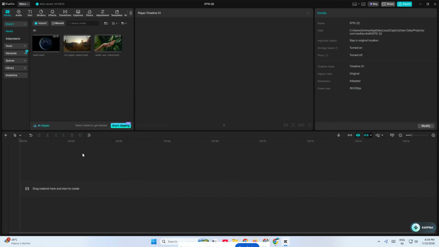The first thing you need to do is open CapCut and start a new project. Once you're inside the editor, import all of the video files you want to combine. You can usually do this by clicking the import button and selecting your clips from your device. After your videos are imported, drag them down onto the timeline.